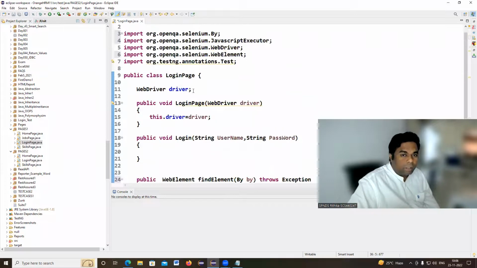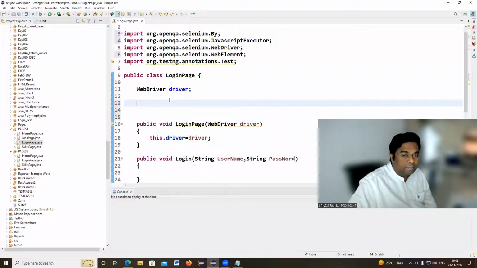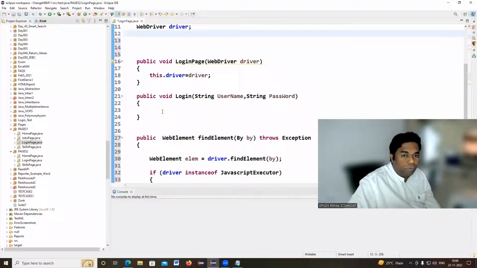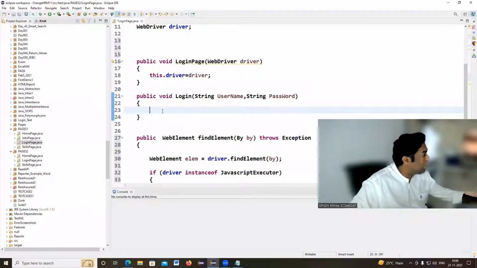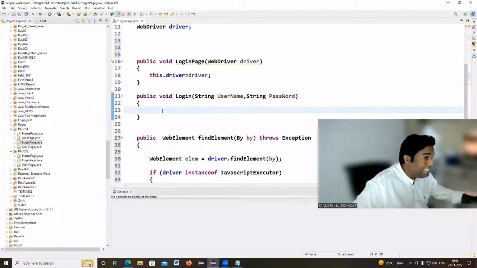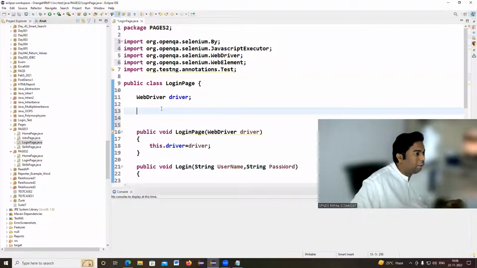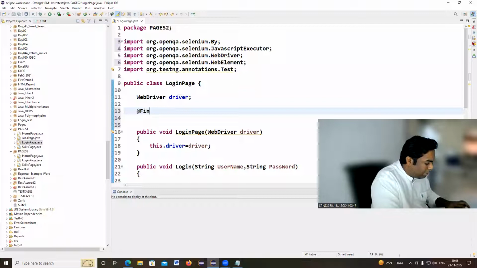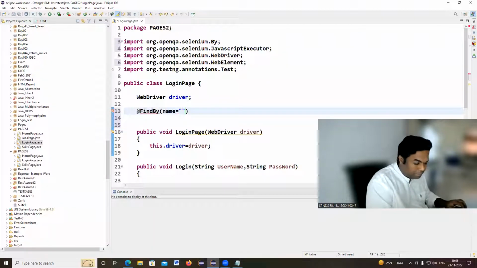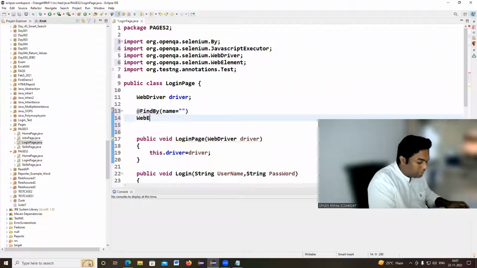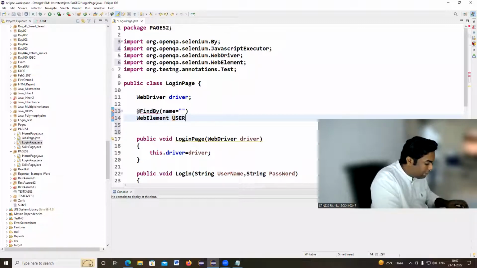So after declaring your web driver, we won't write a direct set of driver commands in the login page. We will initialize web element objects. So let's see how to declare web elements. At the rate FindBy, name is equal to whatever they have given, and web element name is equal to web element username. I will give everything in capitals.